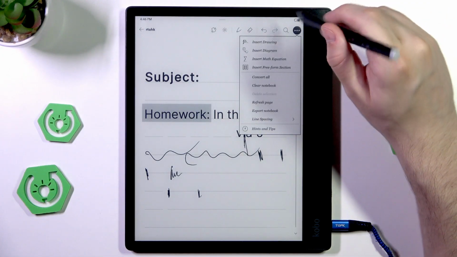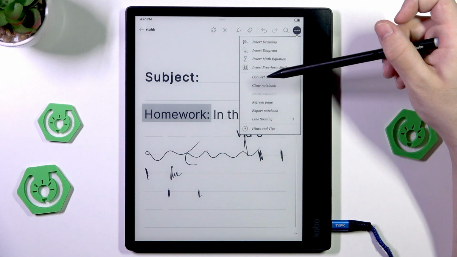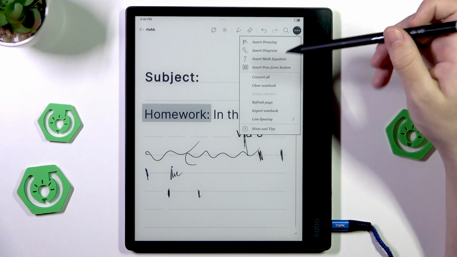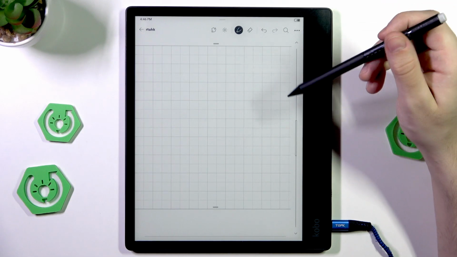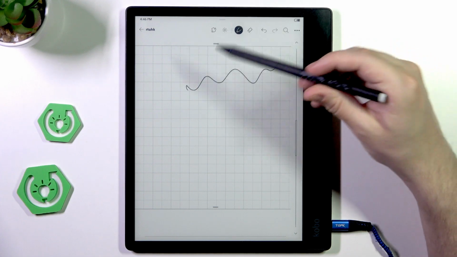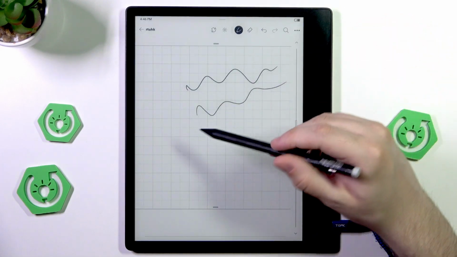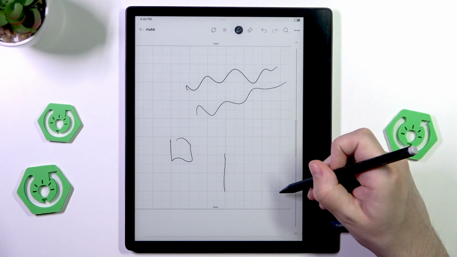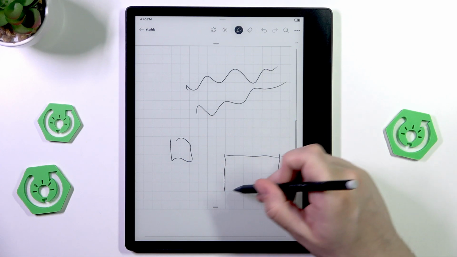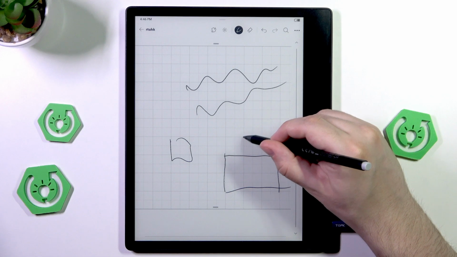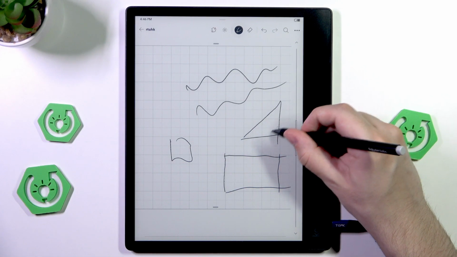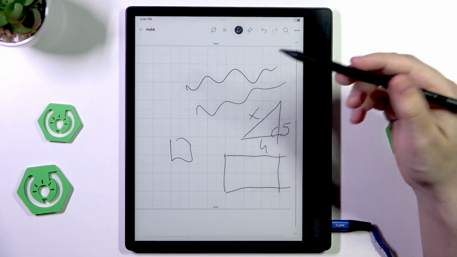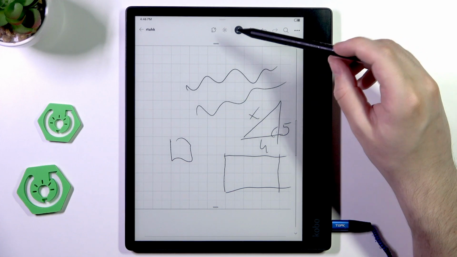Okay. We also can use those other things, such as insert a diagram, insert drawing, insert math equation, and insert freeform section. So let's use the insert freeform section. So now we have like the notebook with those small squares, in which we can easily draw rectangles, for example, or I don't know, triangles. And we can use the Pythagoras.